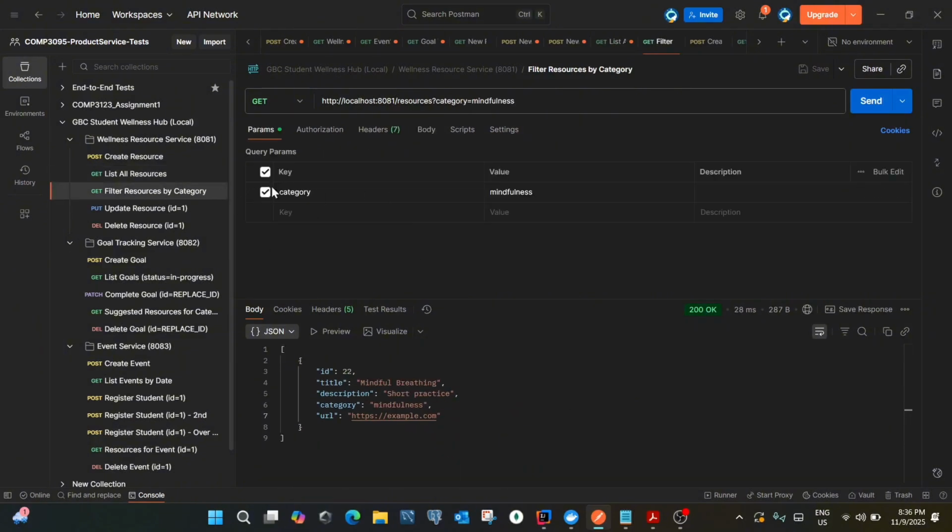Now if we want to filter the resources by category, we just need to mention the category here on the URL. For example, here I just need to filter the resources by the category mindfulness. I just filter it and send it, and you can see I just got the mindfulness category resource.